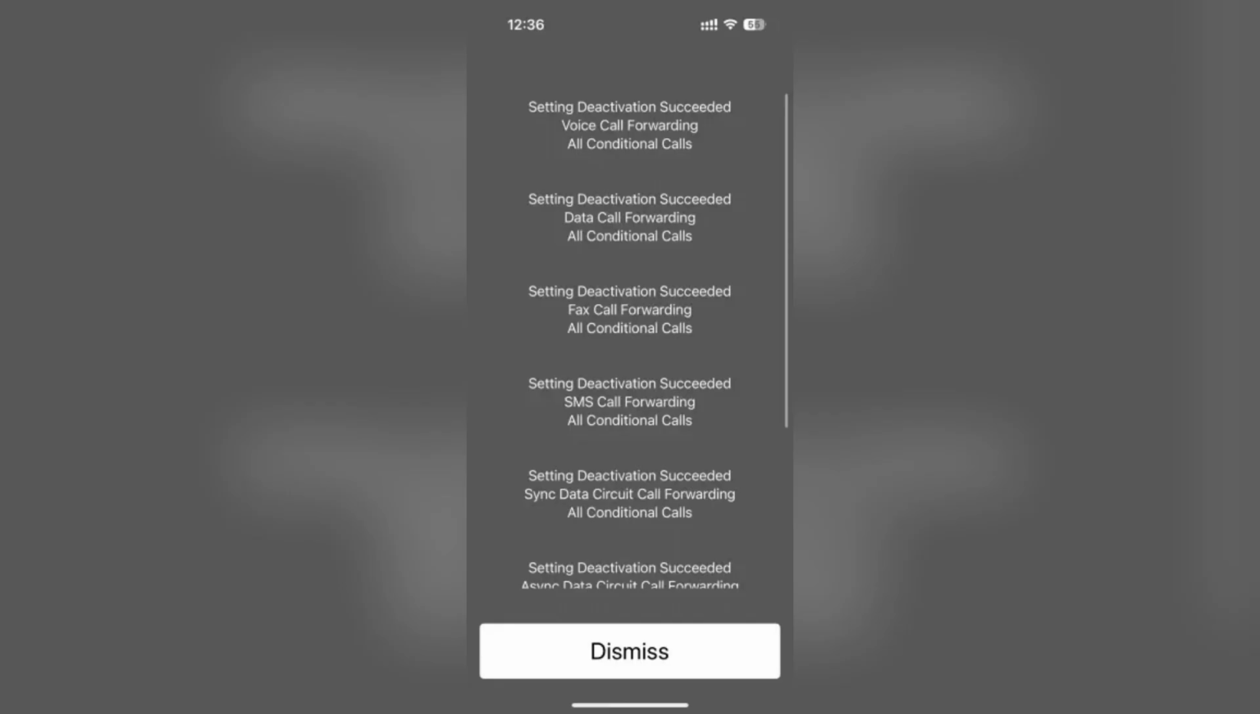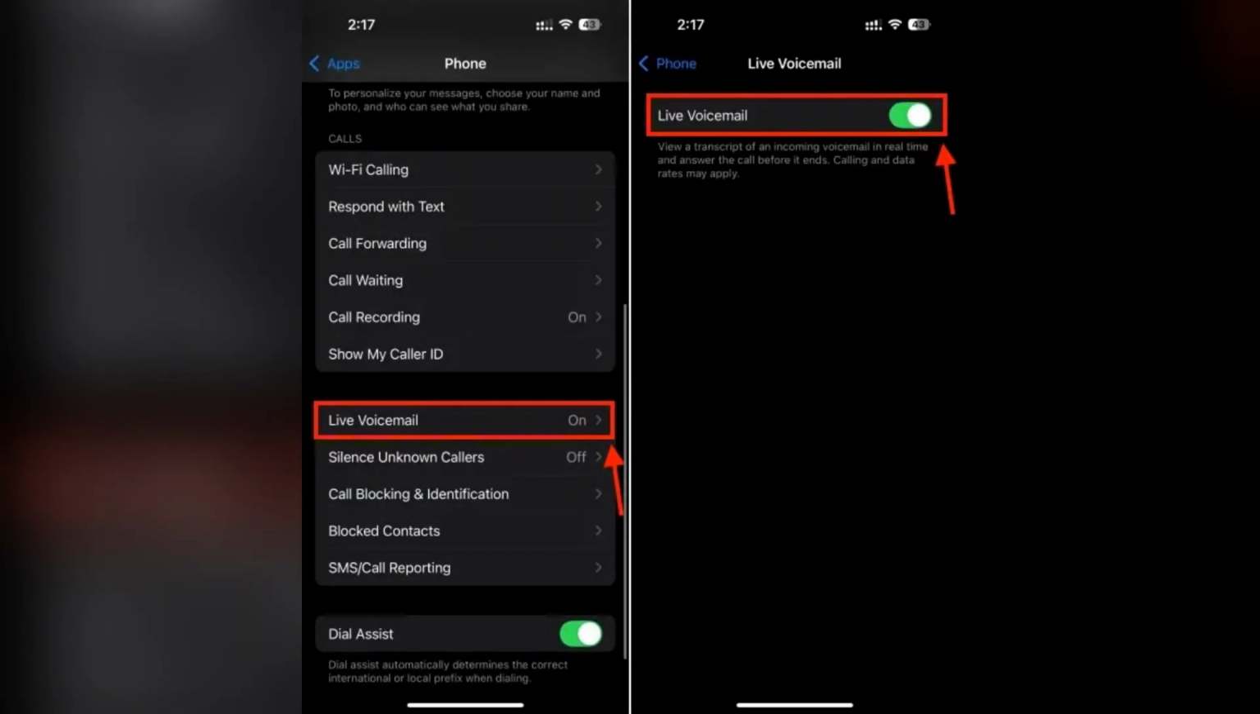But here's something else you might want to consider instead of disabling voicemail completely: Apple's live voicemail feature. If you're running iOS 17 or later, you can use this feature to see real-time text transcripts of voicemails as they're being recorded. To turn it on, open Settings, scroll down to Phone, and tap Live Voicemail. Then toggle it on. If you're using iOS 18, go to Settings, Apps, Phone, Live Voicemail, and switch it on there.